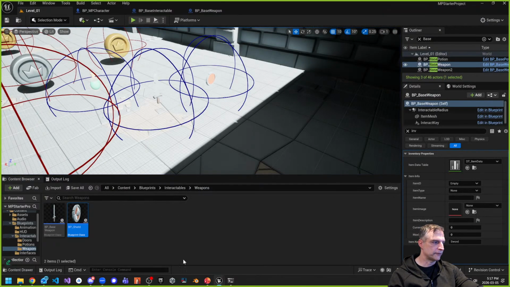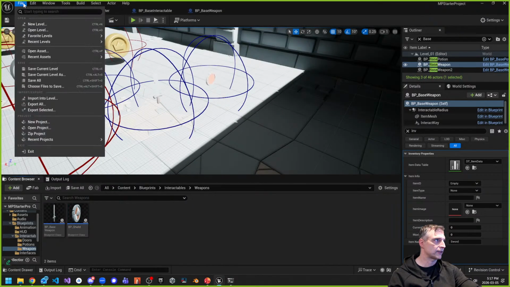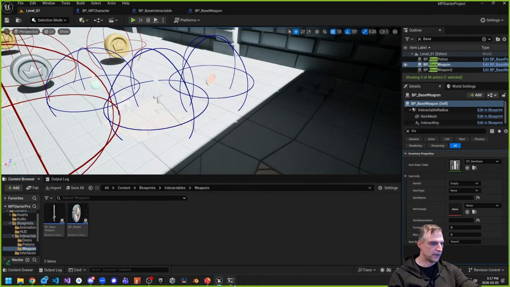But for the most part, we've done everything we need to do for this one, so I'm going to put it up on DevOps. First, I'm going to save everything, File, Save All, and let's put that up.